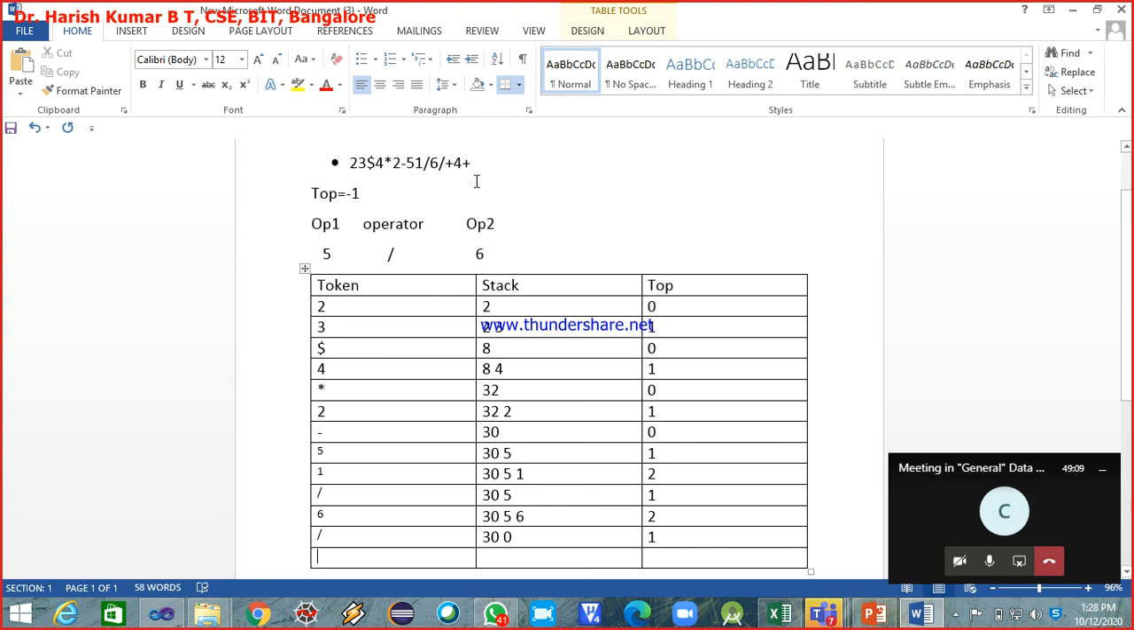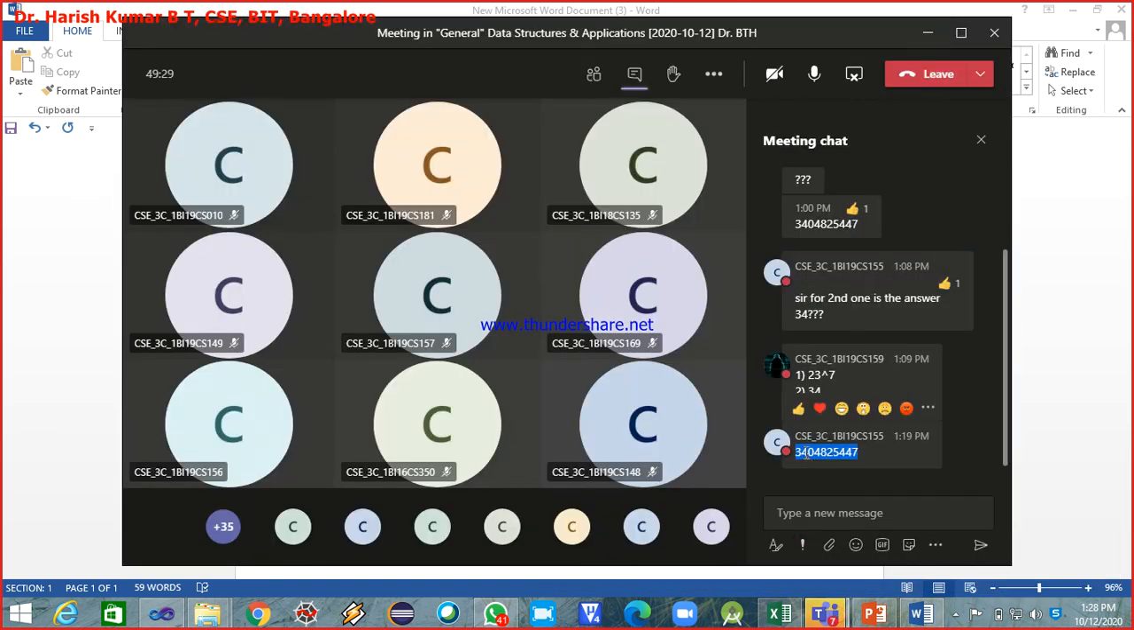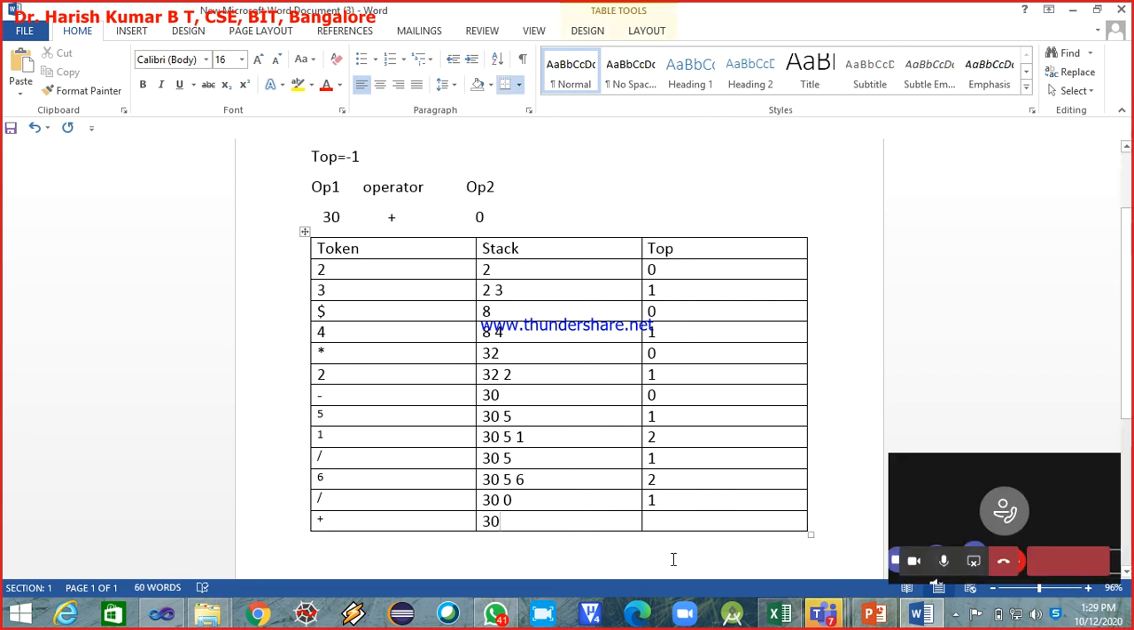The next symbol being scanned is plus. So now pop 0 and assign it to operand 2, pop 30 and assign it to operand 1. The operator is plus, 30 plus 0 is 30, and the result is pushed onto the stack.